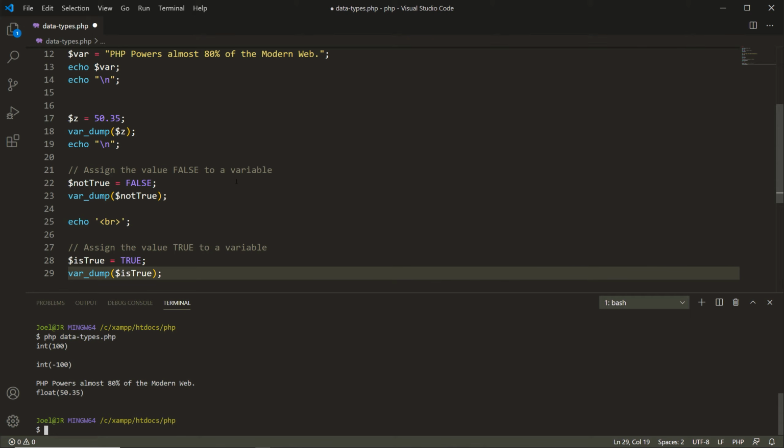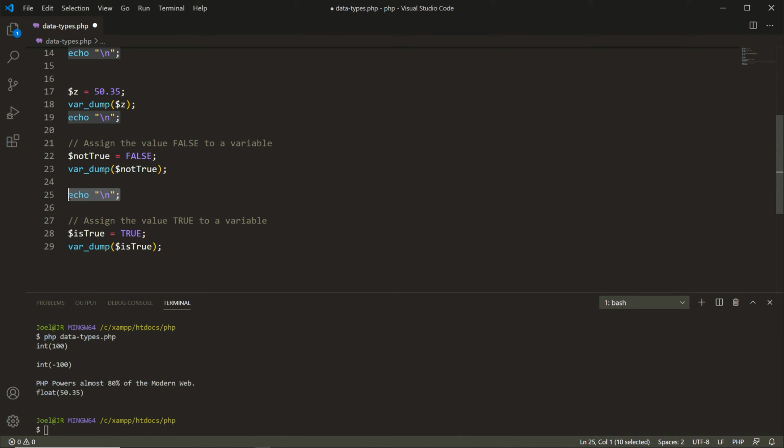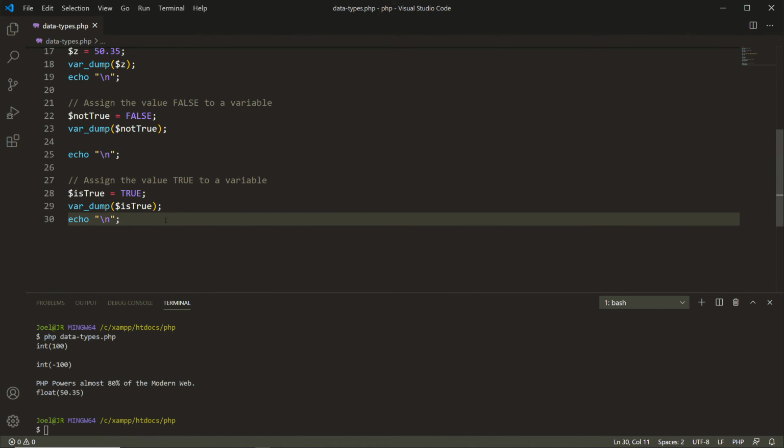So here, we're going to assign the value false to a variable, not true. Then we're going to var dump, not true. And for this echo, we are going to remove the BR tags since we're using our terminal for this. Just put a new line character there. And we'll save that. Down below, we're doing the same thing, but this time we're going to say is true. And we're going to var dump that. Remember, this is just a basic example. As we go on through these videos, I'll be showing you more examples of each of the data types.